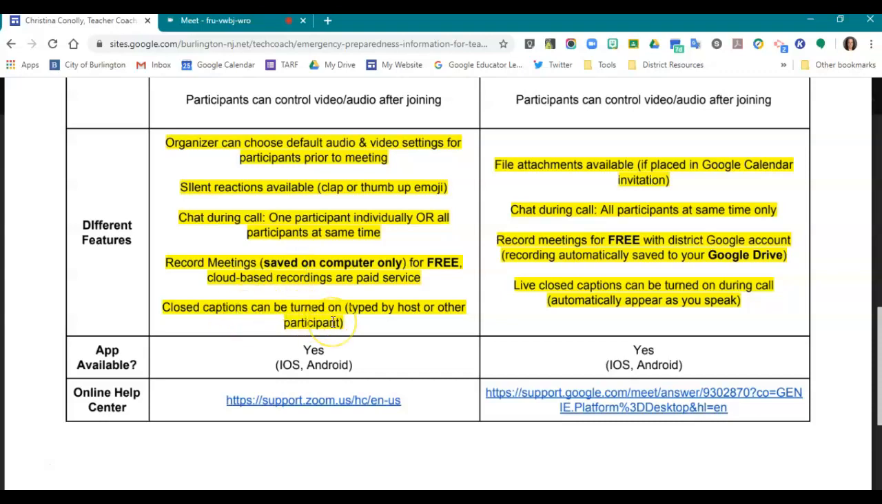And finally, the closed caption option in Zoom, which can be very helpful to those students or participants who need the closed captions. If you're using closed captions in Zoom, they need to be typed in either by the host or another participant that the host assigns.